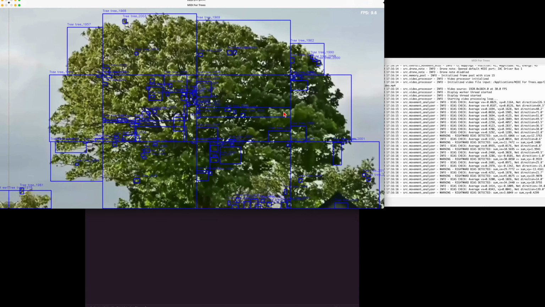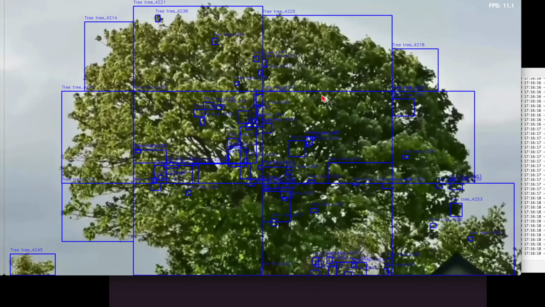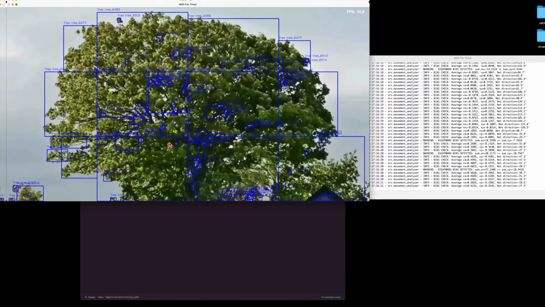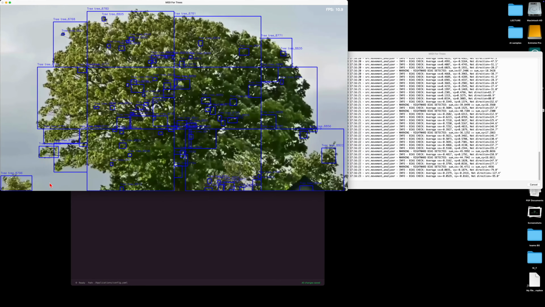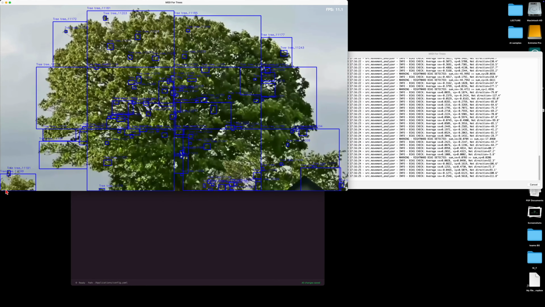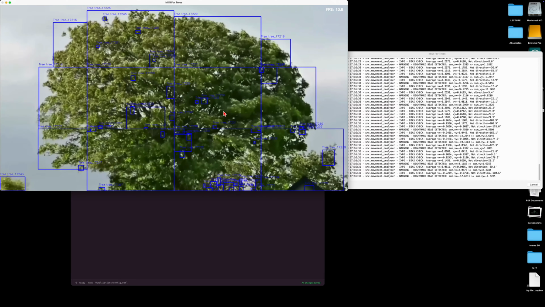So now you can see how MIDI for Trees has used those colors to detect regions in your tree video and put bounding boxes around them. And they will move around as the tree moves in the wind. And you'll see shortly how we can use those to track vectors.